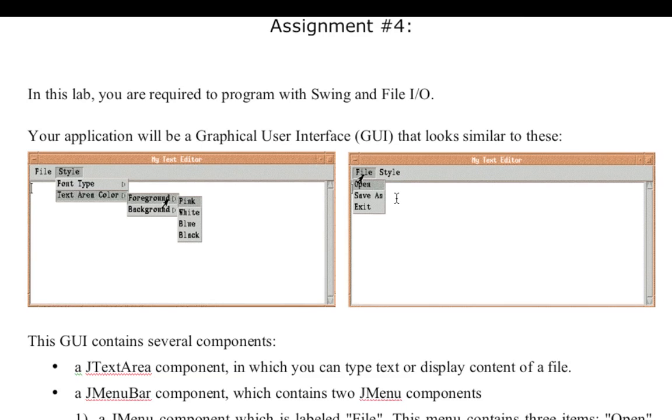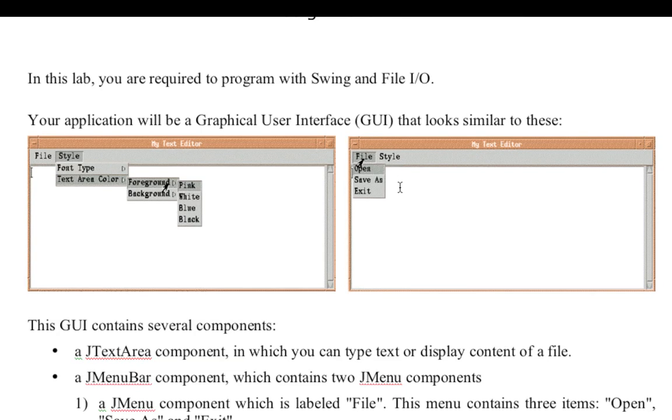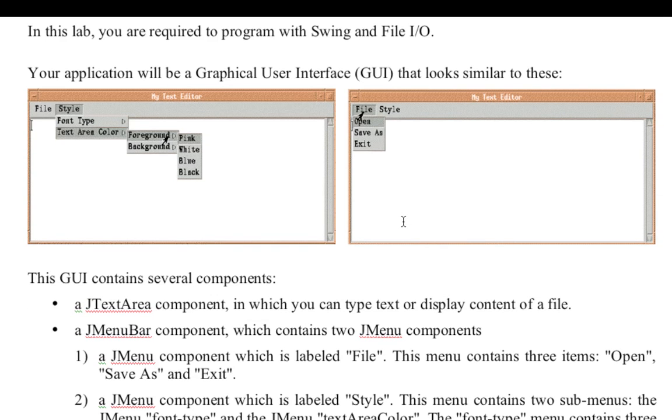In this lab, we're required to program with Swing and File I/O. In fact, I showed you File I/O last week. That was the second part of the lecture: opening, closing files, reading file streams, input buffer, buffered I/O is what we talked about last week. If you missed that lecture, it's lecture 7. So your application is going to be a GUI, graphical user interface, that looks like this. Oh good, you can see it's big enough. I'm going to build the file menu for you, and you're going to build the style menu if you take this approach. Otherwise, you could build it all yourself and use your own style if you want. I'm not going to show you the style menu because I have to have you do something.